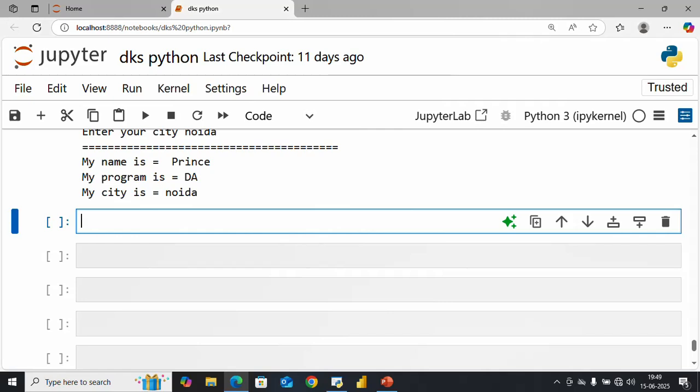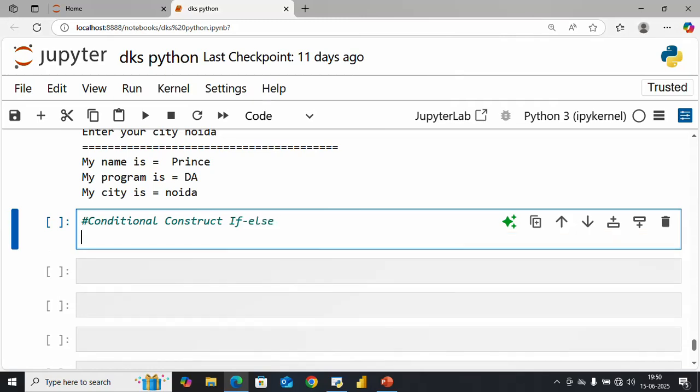Okay, arithmetic operator, relational or comparison, both are the same. Now we go for the logical operators and, or, not. Okay, so conditional construct if else. Whenever the condition is true, it will go to the if block. Whenever the condition is false, it will go to the else block.